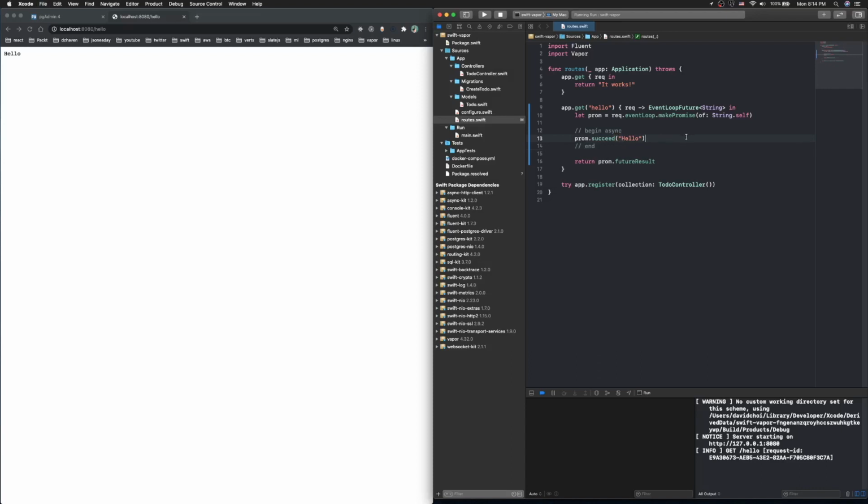So I'm bringing that up because you're going to see this event loop future a lot, especially when we use the Fluent ORM to access the database. But this is very important to be familiar with. Then the other thing to know at a very low level is there are 3 ways to receive parameters for a Vapor call. The first one is going to be through query strings.